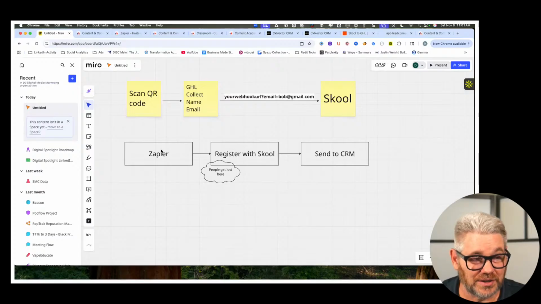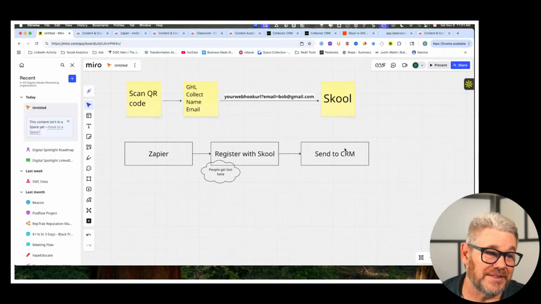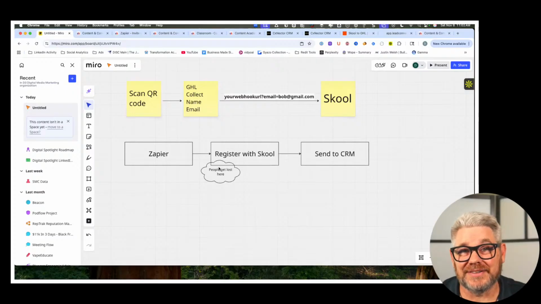This one didn't work. The way this worked was in Zapier, I have people register with Skool. I could send them backwards to the CRM. But the problem is, what if you get lost in here or you didn't do the next step? There's no way for me to follow up with you or even know who you were. So unfortunately, this solution didn't really work for me.